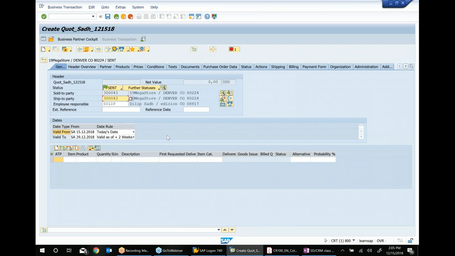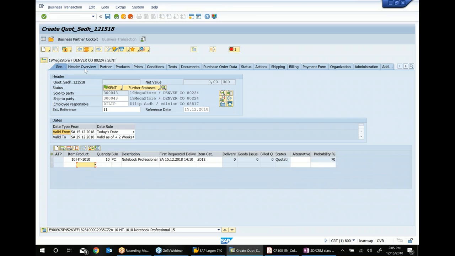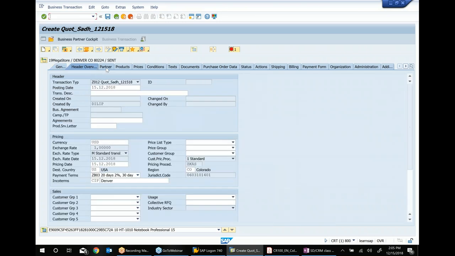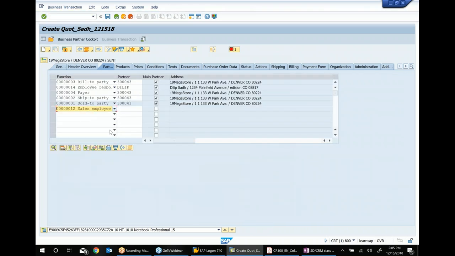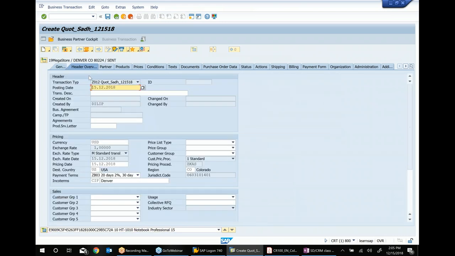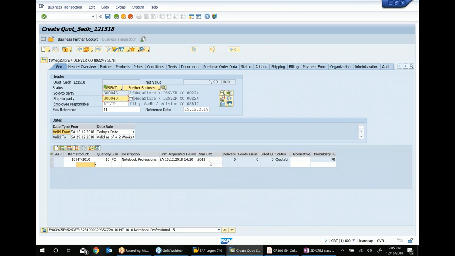Reference for the date, for the product, for the quantity. I go to partner. The sales employee. Okay, so now my transaction type Z012 came here, and my item category Z012 came here. There is no error, and I can save it.